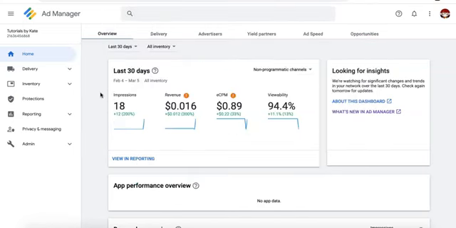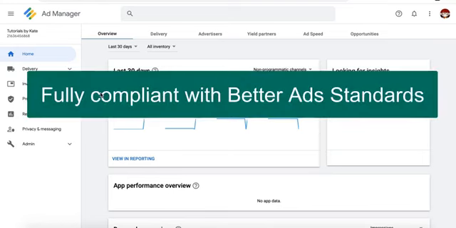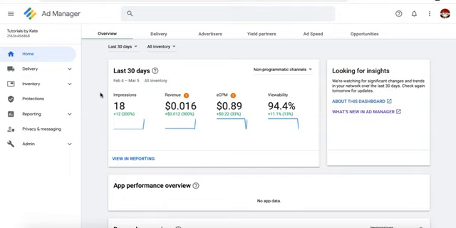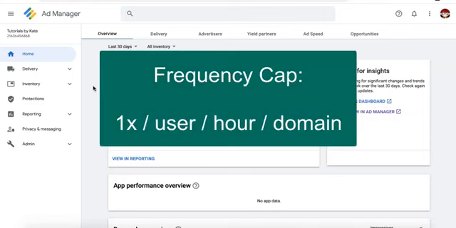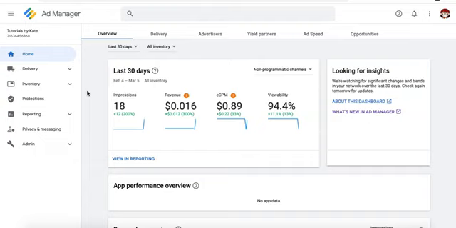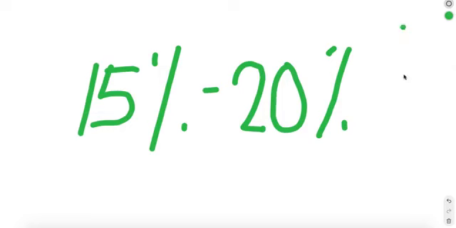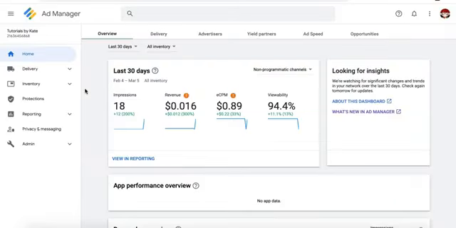Now, according to Google, the Google Ad Manager interstitial ad format is fully compliant with Better Ads Standards, so it's considered non-disruptive to user experience. It also runs on a very tight frequency cap, which is once per user per hour per domain. For publishers who have already tested it, it's been yielding around 15 to 20% revenue increase overall. But of course, performance could vary per website, taking into account other factors like your site speed, your user engagement, your site layout.